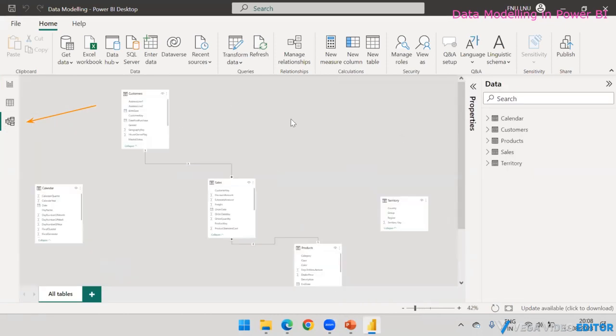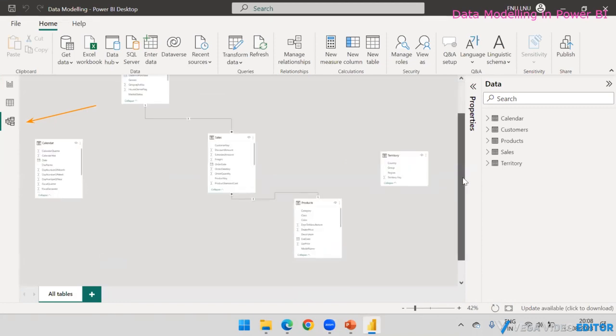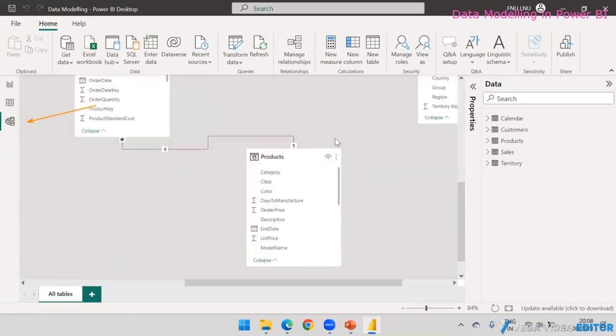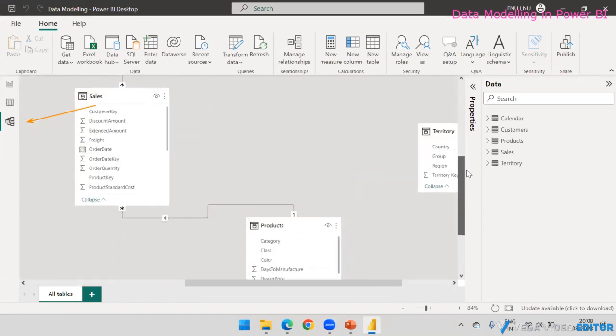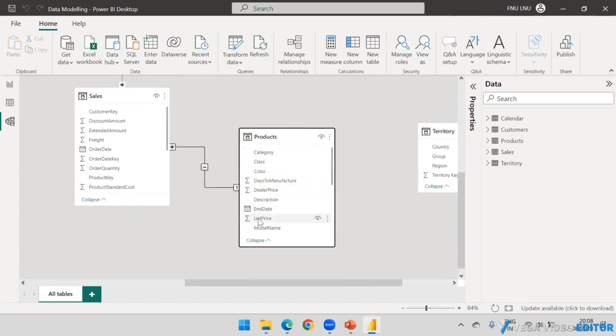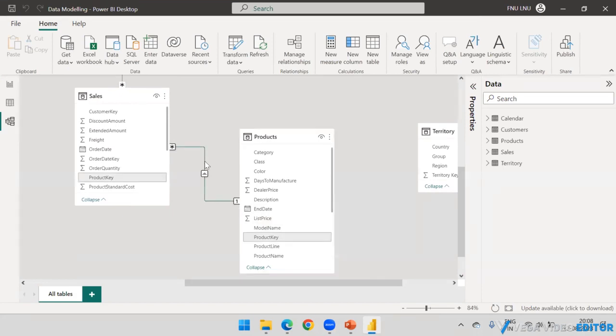Let me zoom out. Here you can see there are two tables, sales and product. Power BI has found a relationship between these tables, and the line is representing that relationship. If you hover the mouse over it, you can see the columns based on which the relationship has been created. So product key from both tables. When you have the same column names in the two tables, it will try to detect the relationship.